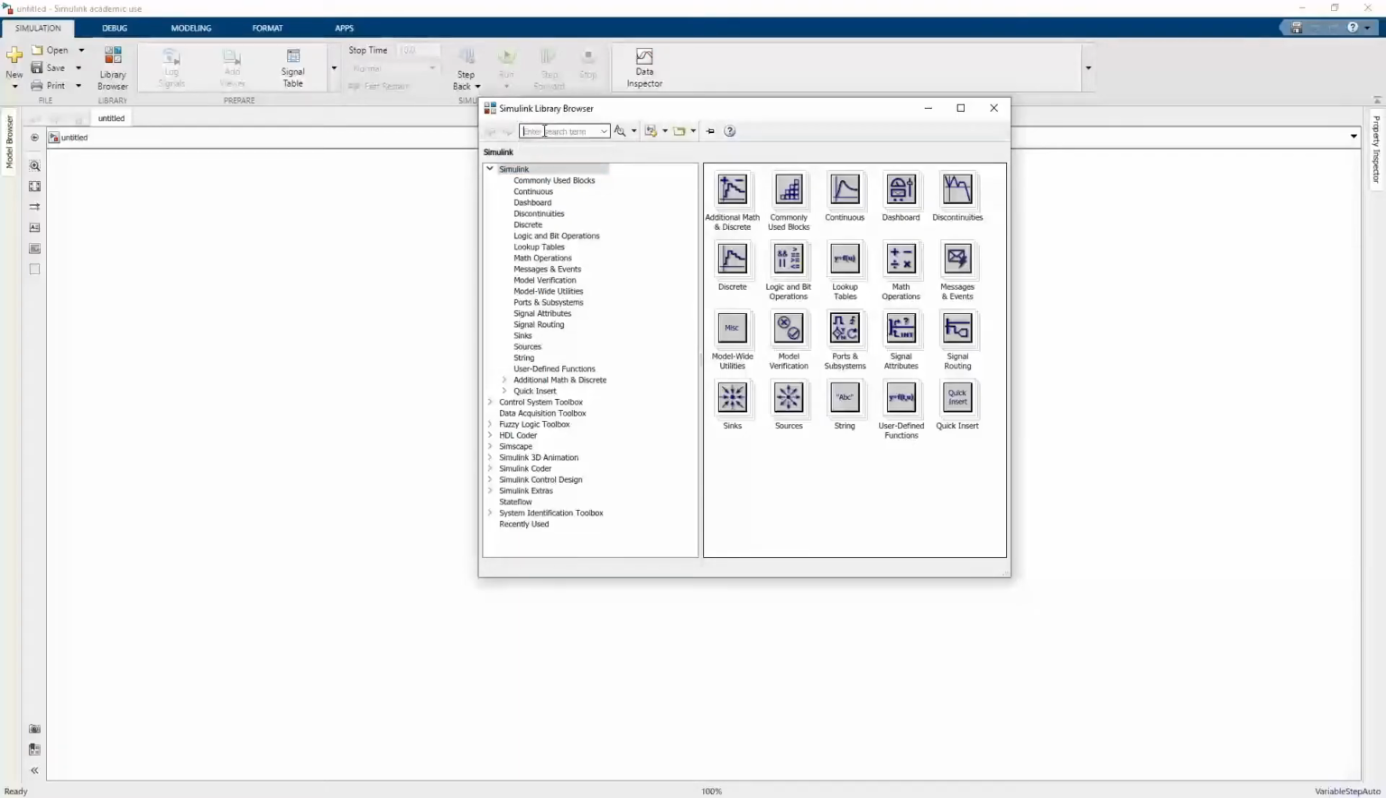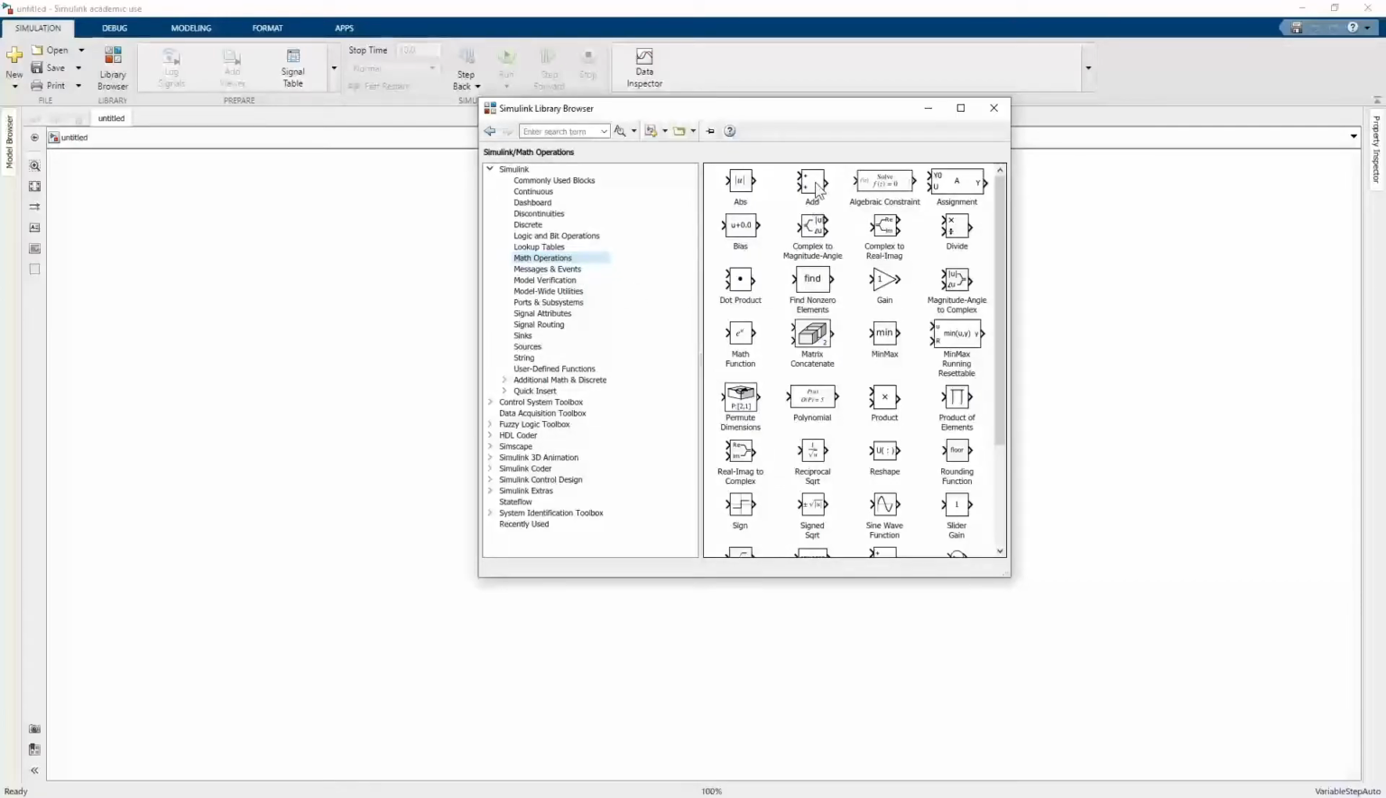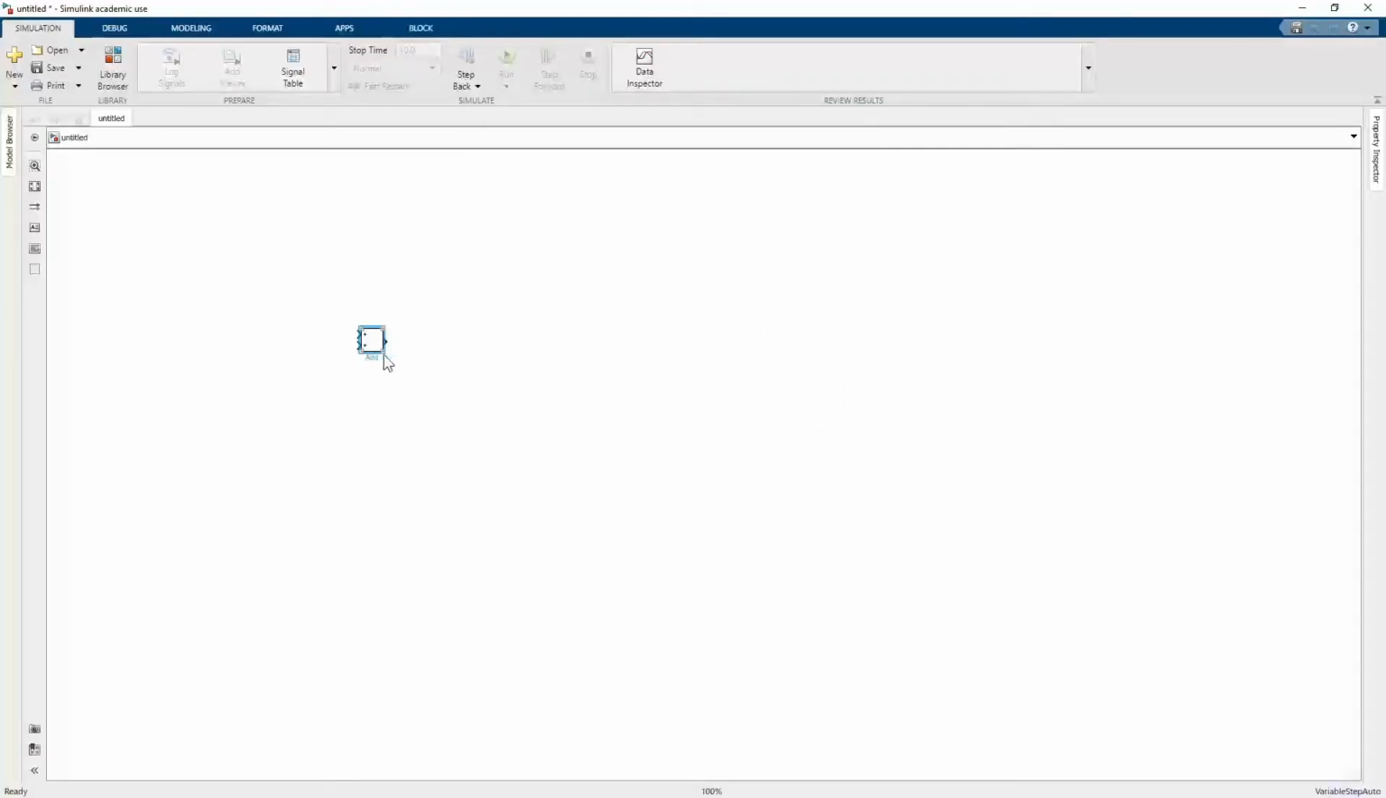You can search for the sum block in this box, but if you go to math operations, you can see that there is an add operator. So I'm going to drag this element here as one of the elements that we need. Here we go.